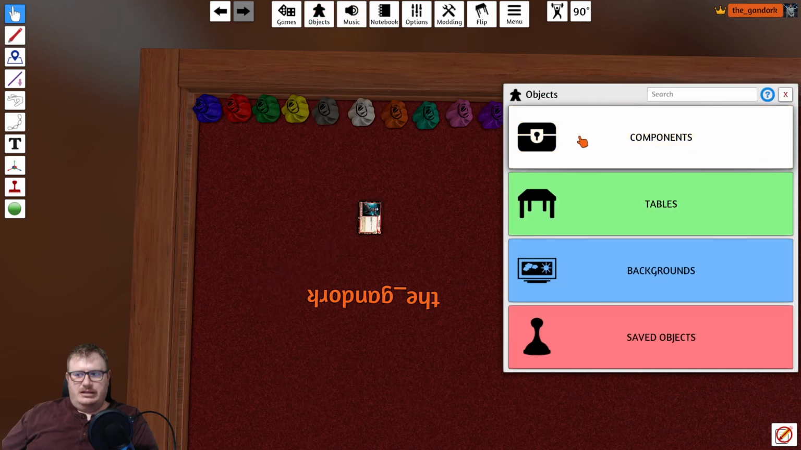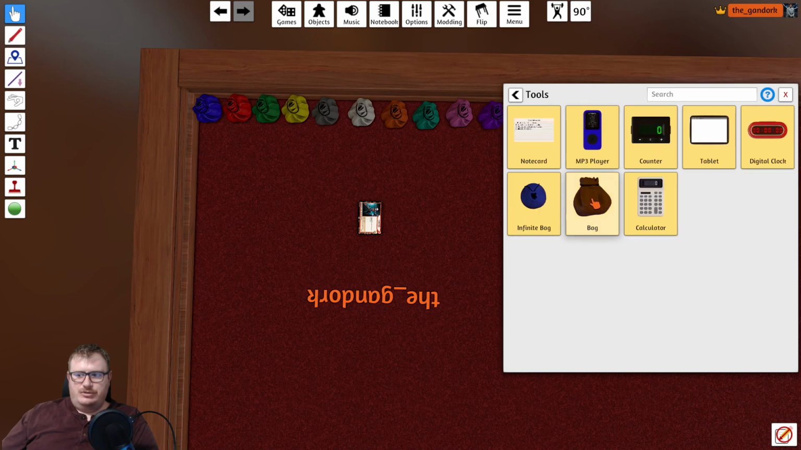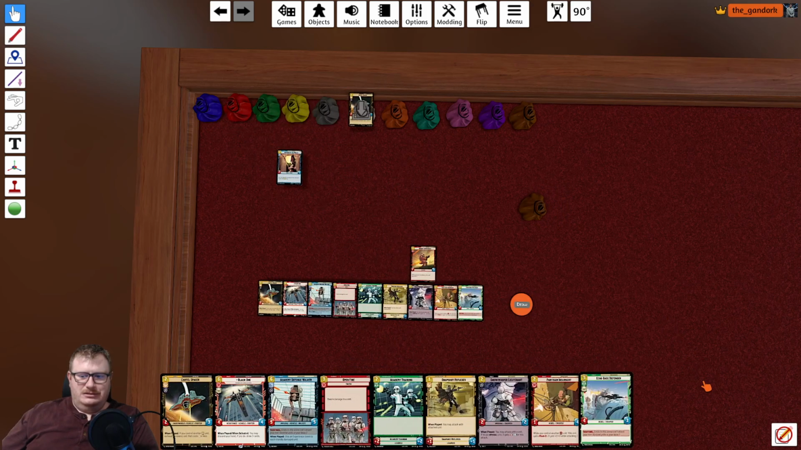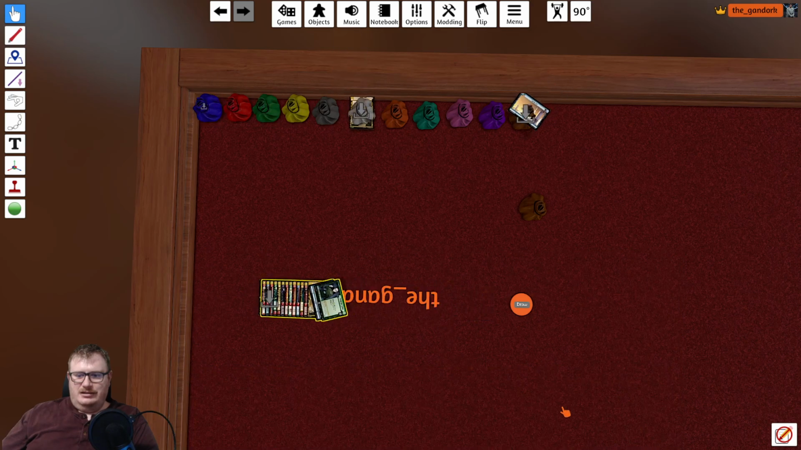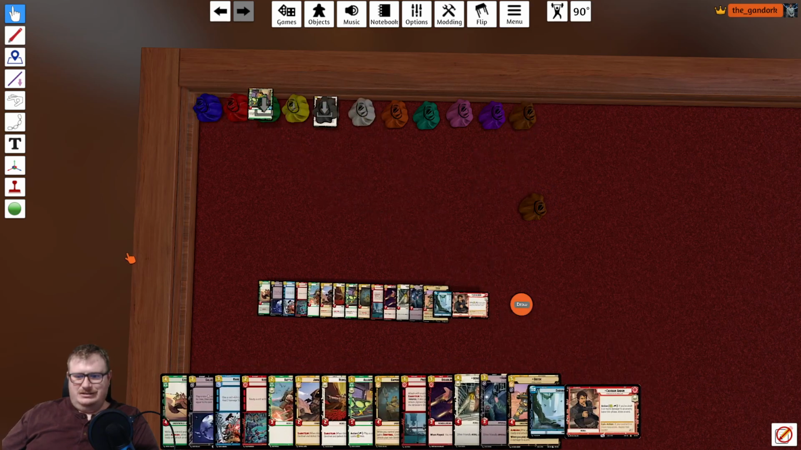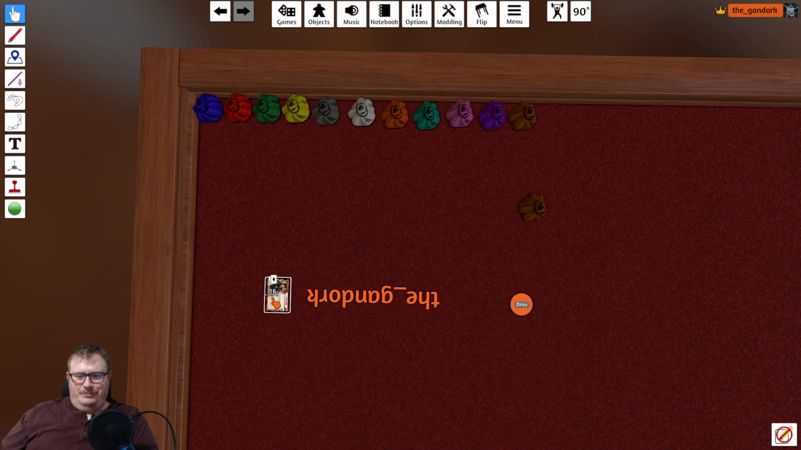What I usually like to do, if you go objects, components, tools, bag, you can just make a bag and then flip the pack face down and put it into the bag. Then you can draw another one, make a pack, group it up, drop it into the bag, make another one, highlight it, group it up, drop it into the bag. And you're essentially making booster packs that way.